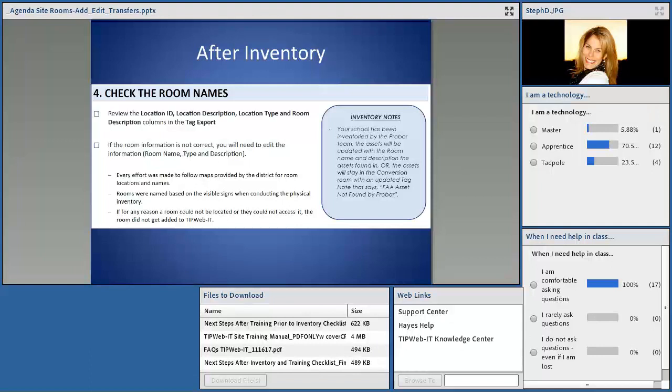Now, since ProBar has already come out to those that have been inventoried, there's potential that maybe there's some information you want to change or edit or add to your rooms. You have that capability through editing, and so we'll walk through those items that you can edit for each room.